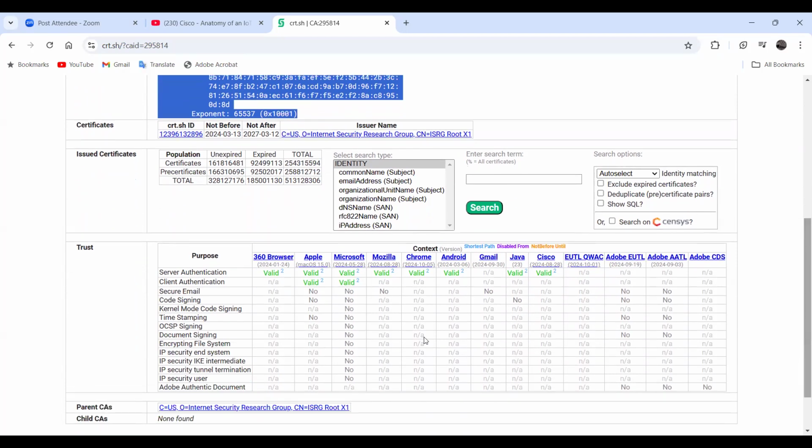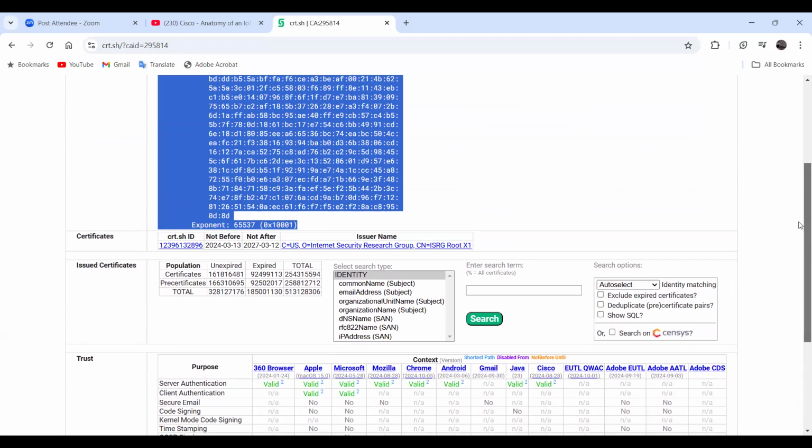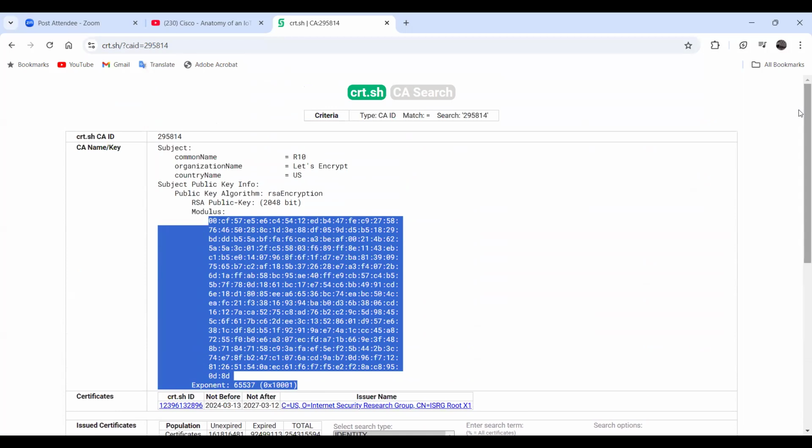And here it explains that for trust, server authentication is valid for these browsers and platforms: Apple, Microsoft, Mozilla, Chrome, Android, Java, Cisco. So some of them are valid, some are not applicable. For client authentication, for the browser, it's not applicable. For Apple, it's valid. For Microsoft, it's valid, and so on and so forth. So it's a free site that allows you to verify the validity of a particular certificate.